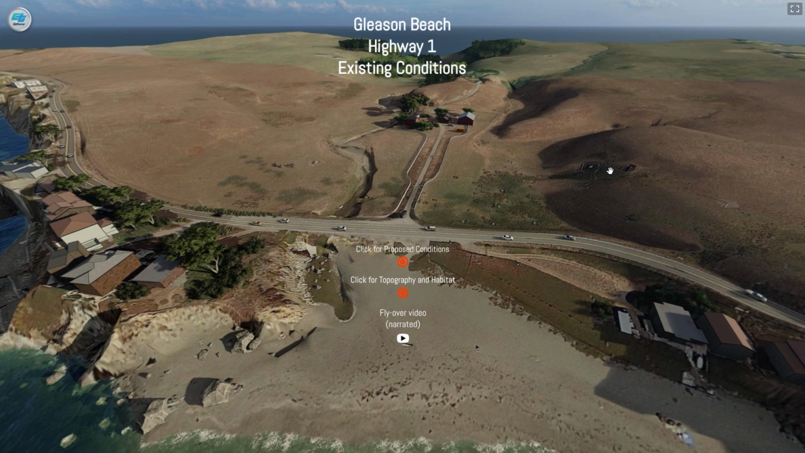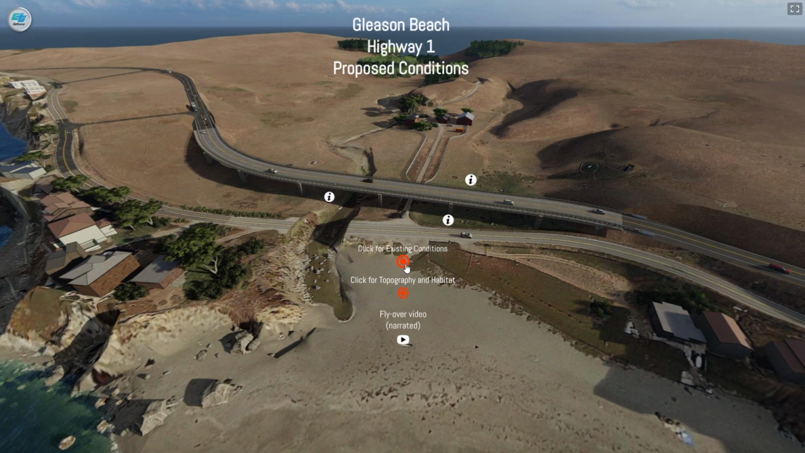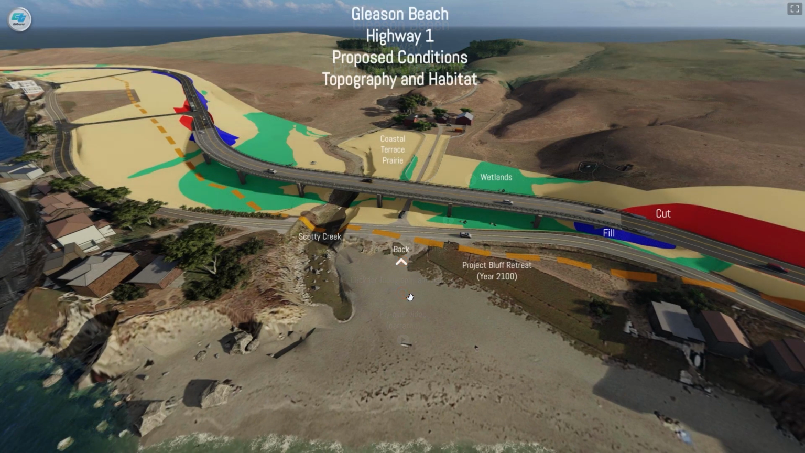Project information can also be displayed from Caltrans internal offices showing site-specific impacts. This information from our environmental office shows existing habitat and topography constraints for a project on State Route 1.